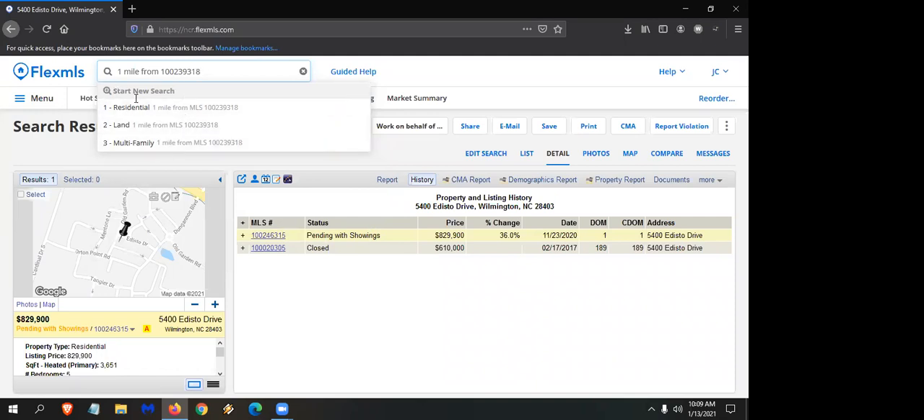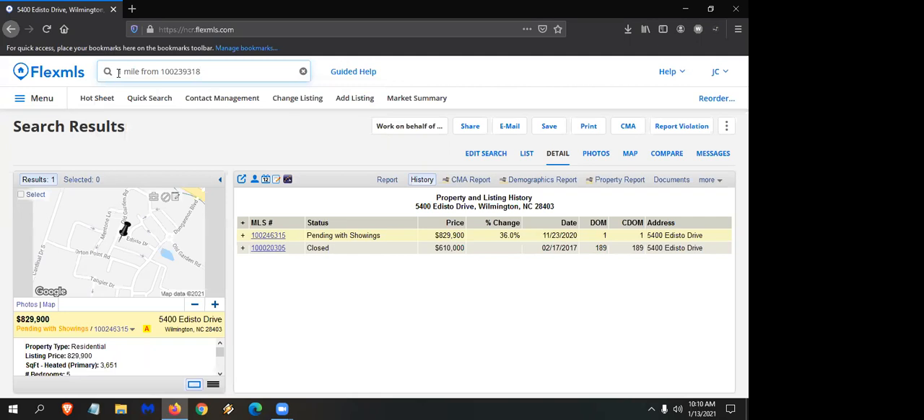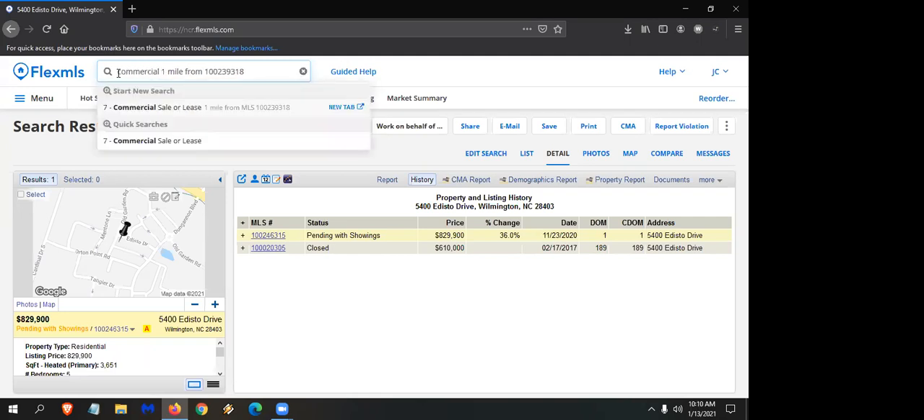Whenever you start a new search, it's going to come back with 3 different quick search templates, but they're alphanumerical. So if you need to do a commercial search and you type in 1 mile from and an MLS number and it doesn't give you the commercial option, it's very simple. Just preface your text with commercial or rental or whatever it is, and then it'll give you that option. So when you type in parameters for a search, it comes back alphanumeric with a 1, 2, 3.